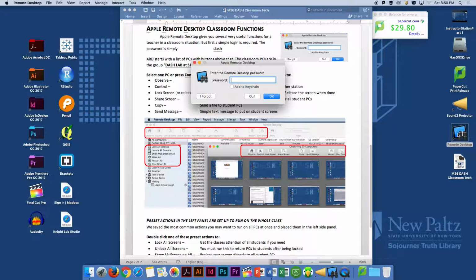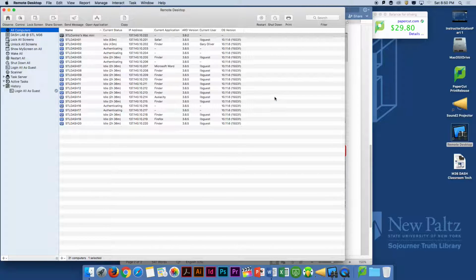All right, first it has a very simple password. I couldn't get around this password for all the different users who might log in, so I made it as simple as possible. It's just DASH. I wouldn't have required a password if I didn't have to.